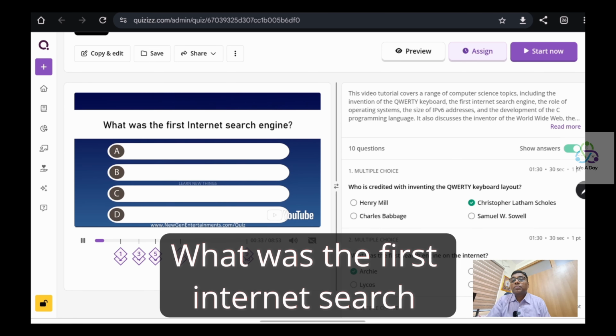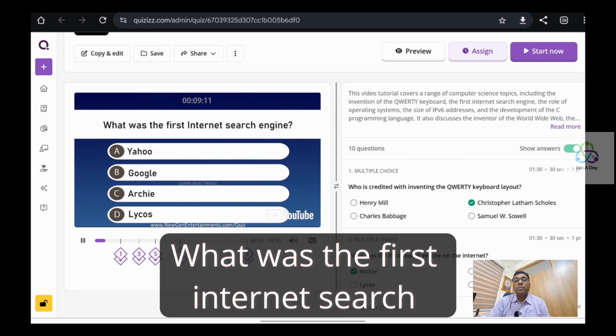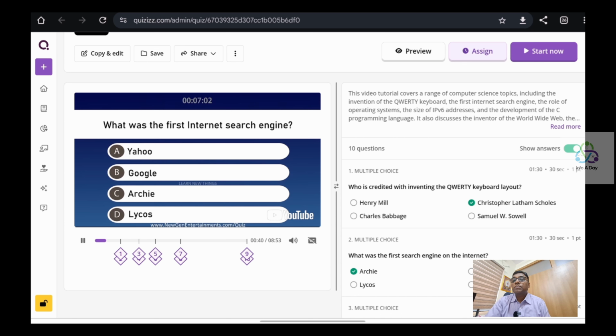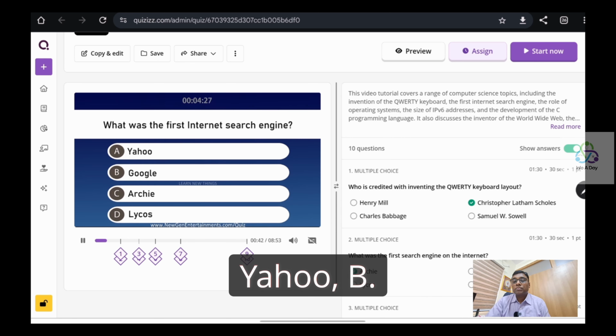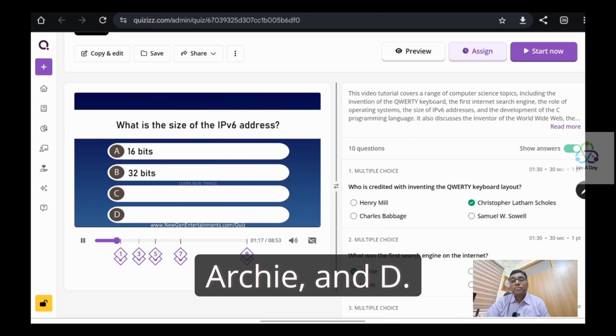What was the first internet search engine? Options are A. Yahoo, B. Google, C. Archie, and D. Lycos.